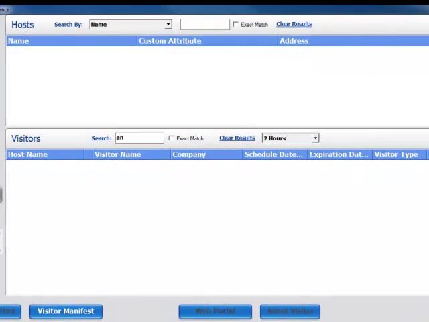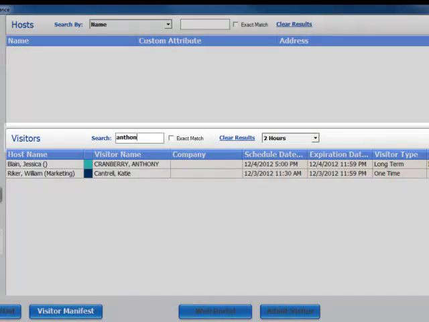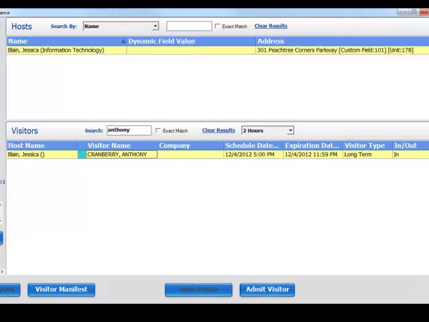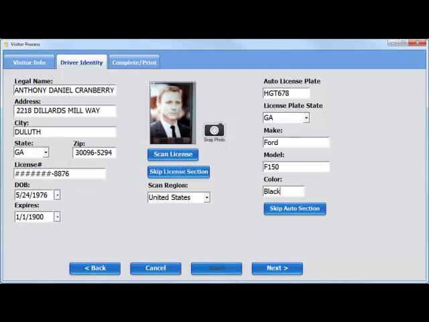Anthony Cranberry has arrived to see Jessica Blaine. Search for Anthony in the visitor search field. When his name appears, click on his name. Then, click the Admit Visitor button. As you can see, all of his information has already been populated since his license was scanned on a previous visit. You can process him through as we demonstrated in earlier videos.